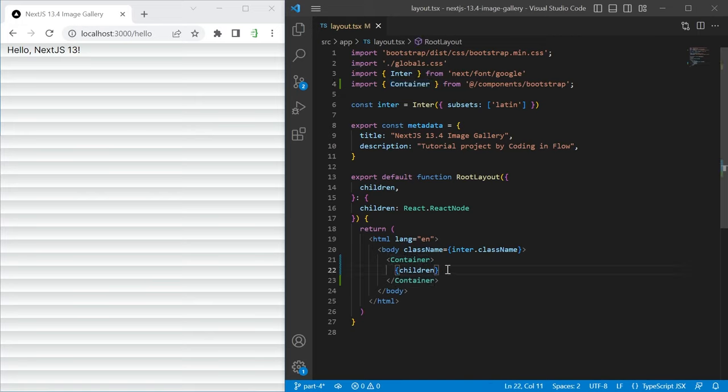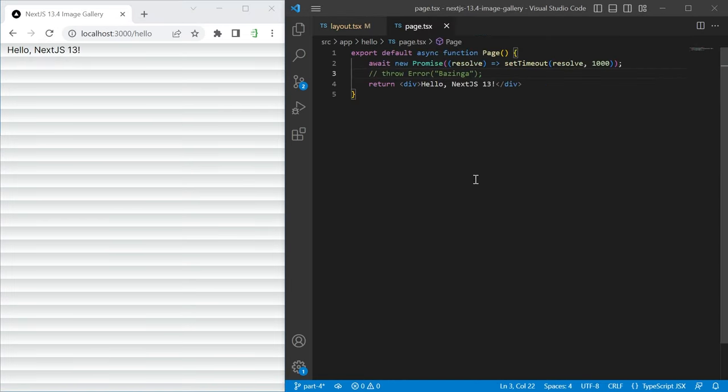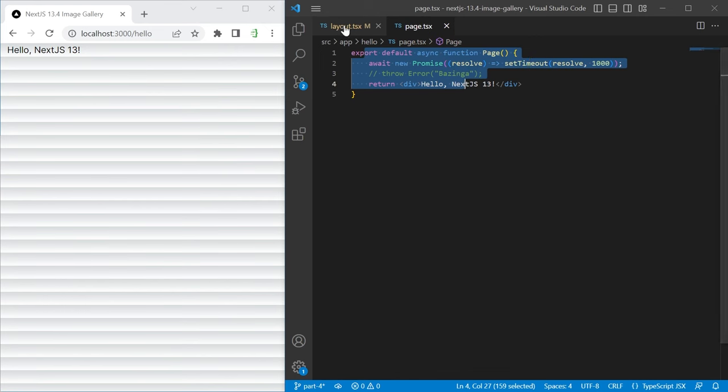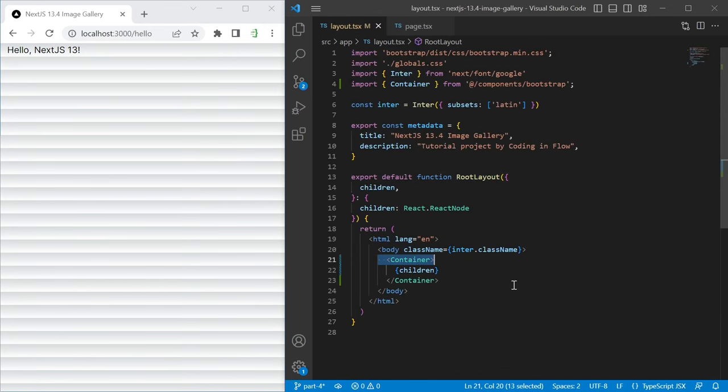So does this mean that every page is now a client component because we put it into the container client component? Well, if this was the case, we wouldn't be able to open our hello page anymore, right? Because in the hello page, we use a server component. So why does this work? Why is hello still a server component, even though we wrap it into the container?